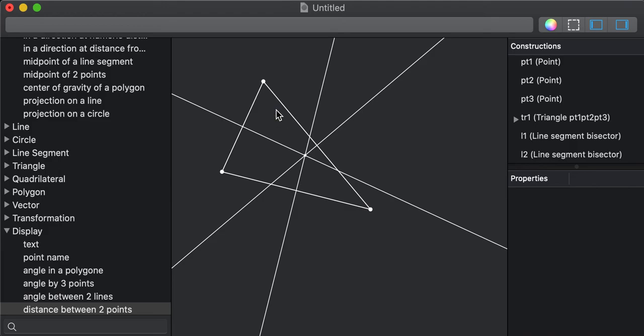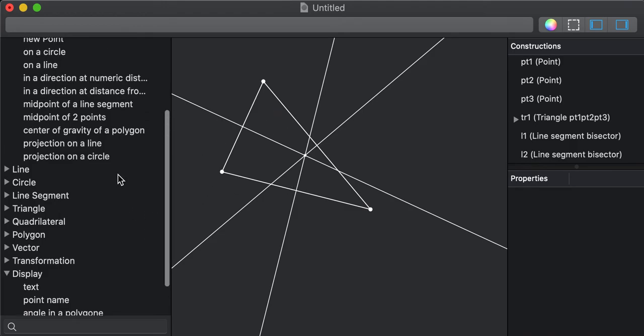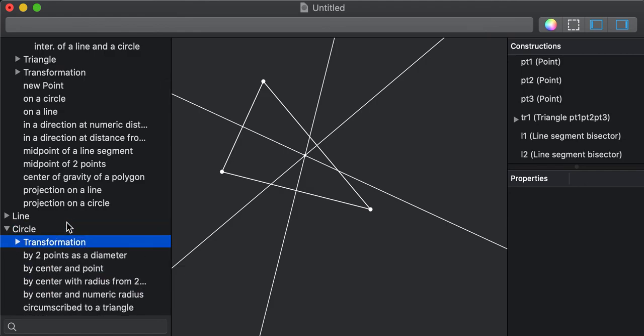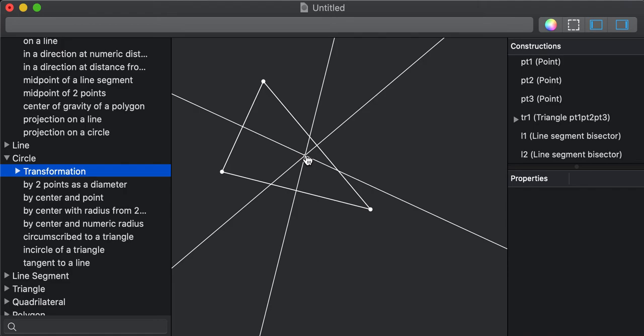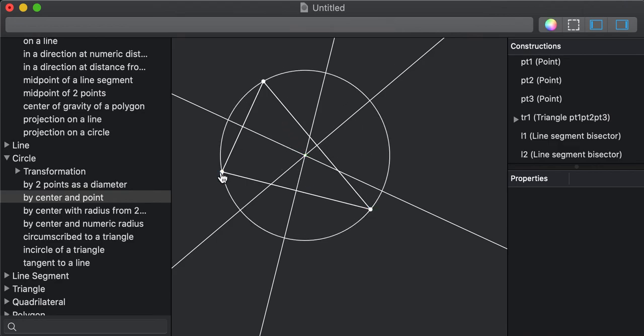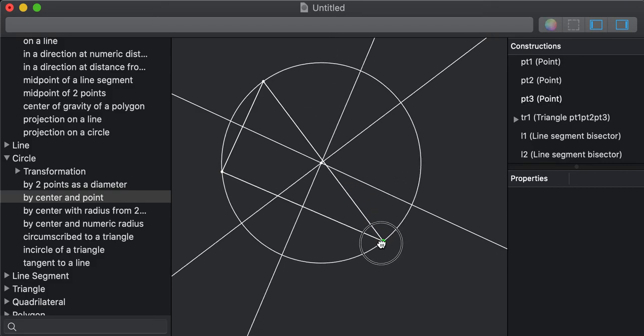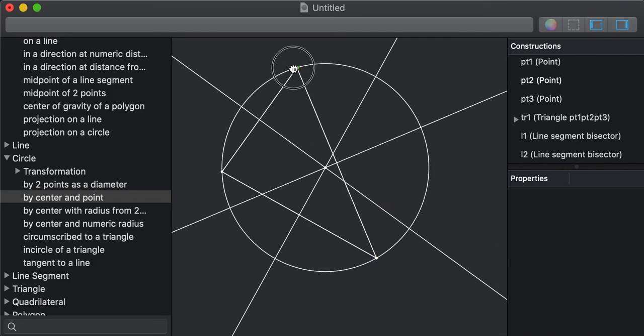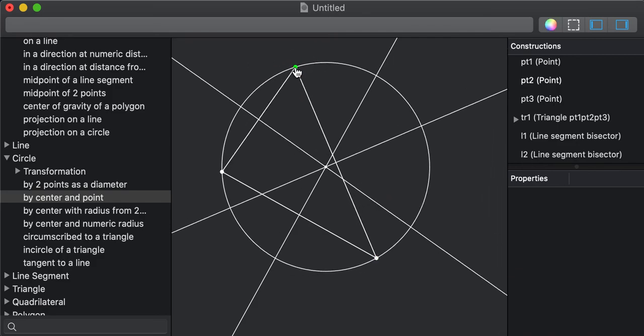And now let's build a circle circumscribed to this triangle. So we have the center, so we just need a circle by a center and a point. So let's choose this point as the center and this point. Here we go. You can see that if I move the triangle, the circle always goes through all 3 points.